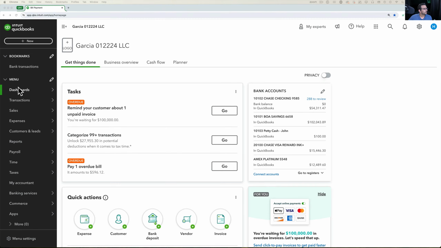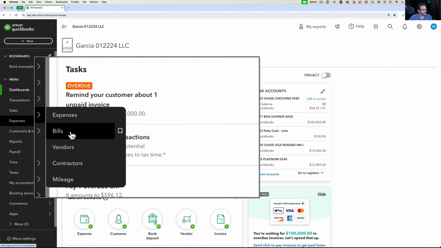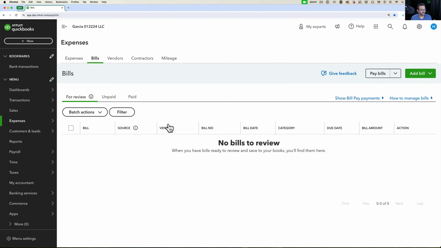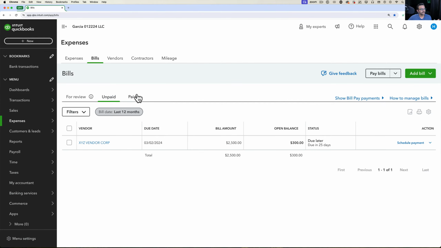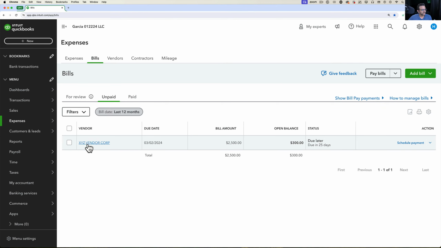Okay, let's go into the Expenses tab on the left-hand side and click on Bills. This bill section will actually show me all the bills I have in my system. If I have any bills ready for review, any unpaid bills, any historically paid bills, they're going to show up in here. If I look at unpaid bills, we're actually going to see the XYZ vendor that we partially paid.